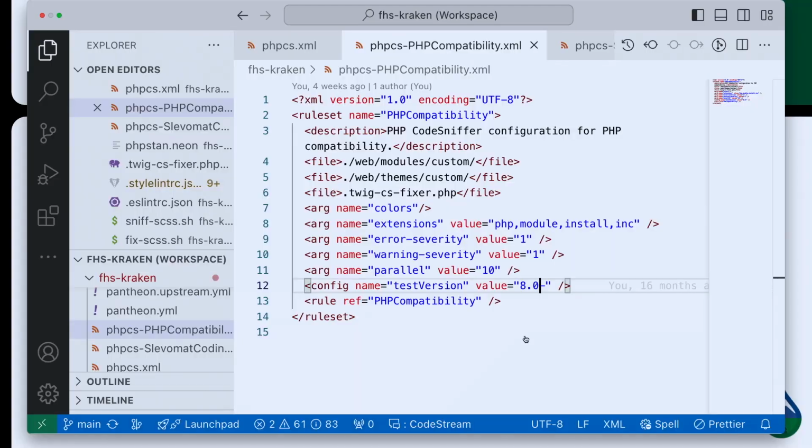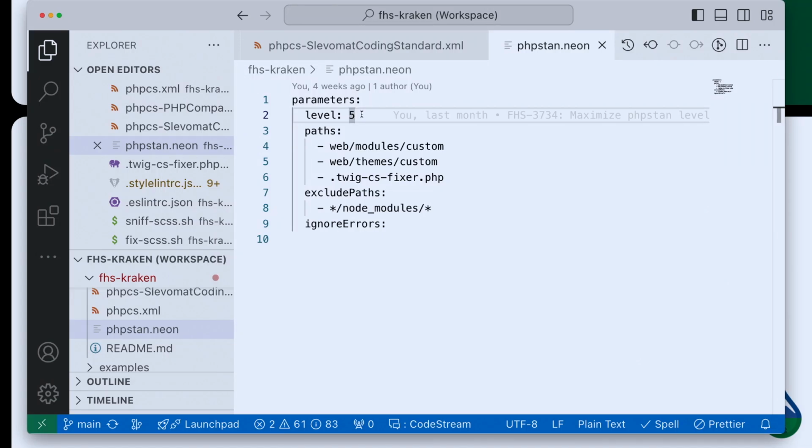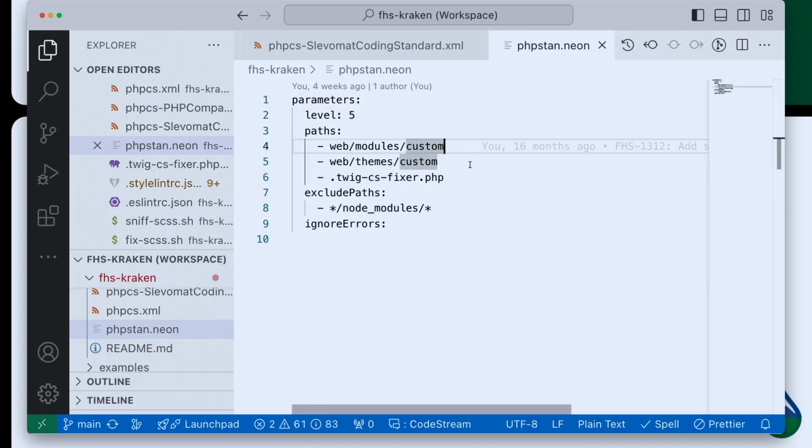Let me show you that config file. Here you can set the levels, whatever you want. You tell it which paths you want, and things you want to exclude. Again, I don't want to do node modules. And if there are any errors you want to ignore, saying I'm not ready to fix those right now, you can throw those in there as well.